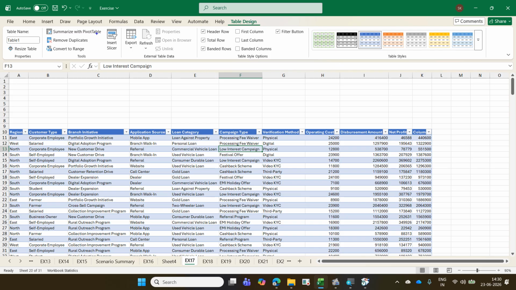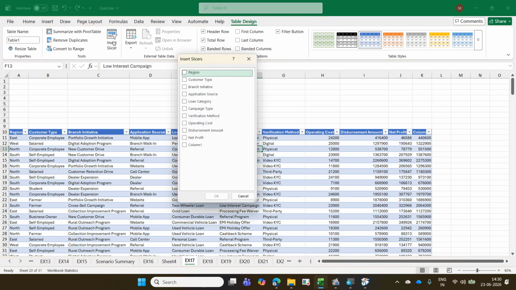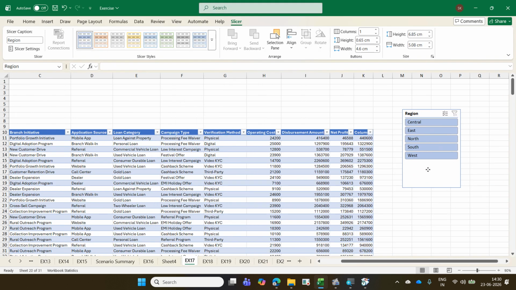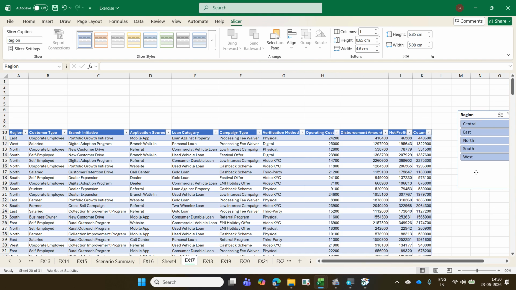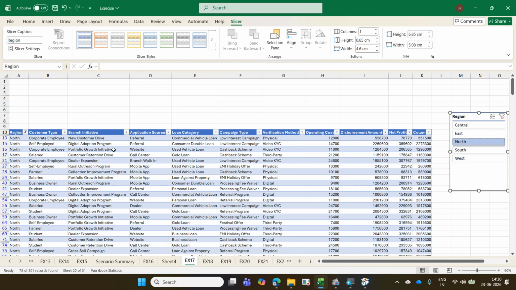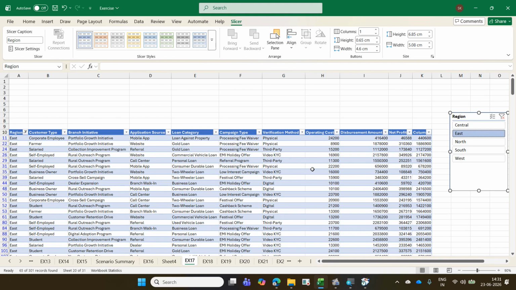In the afternoon, this is what we are going to use for making a dashboard. Under table design, insert slicer. Click on that insert slicer. For which I want the slicer? For a region. Select that region, and I say OK. There is a slicer created here. Now it's very simple. I want to see only the South region data. Click on South. It shows only the South region data here. North region data, East region data, West region data, Central.